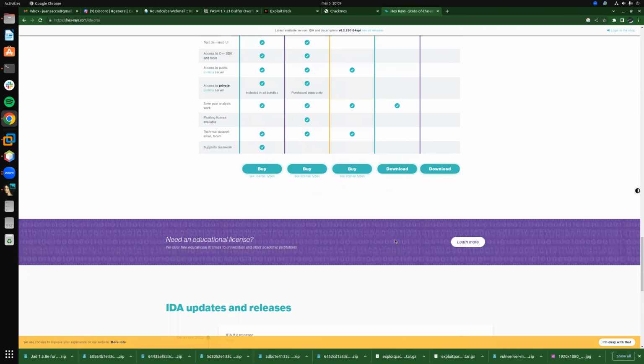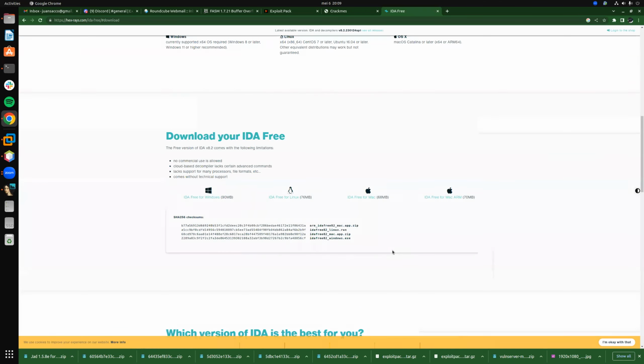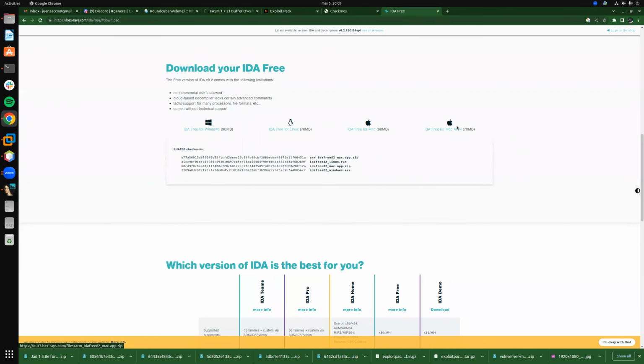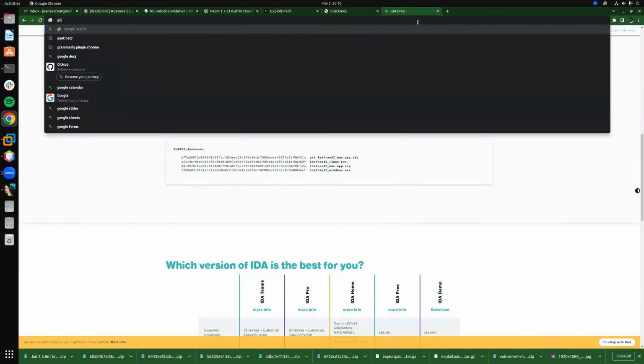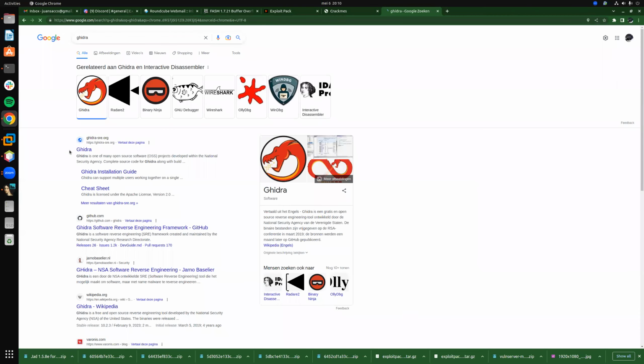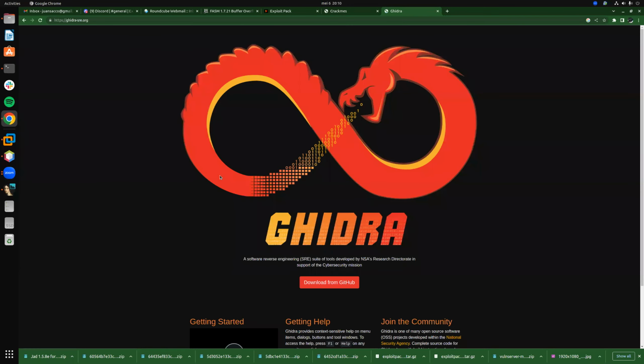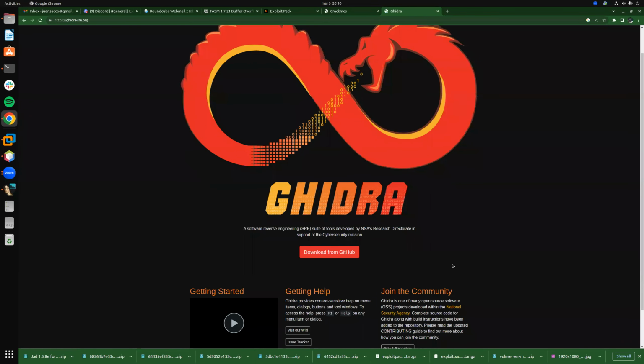The free one, you can just go ahead and download it, and then you can get it for the different operating systems. In this case, I'm using it on Linux, but you can also have it on Windows, Mac, or Mac ARM. There are others that you can use. There is Ghidra. I don't know how it's pronounced, but it's also a decompiler that you can get.